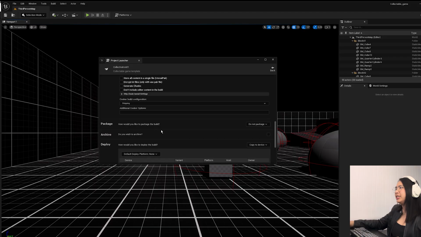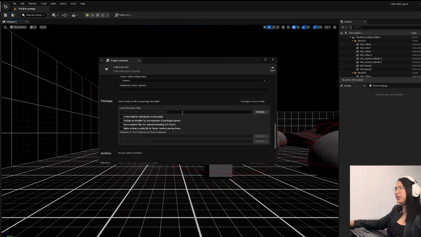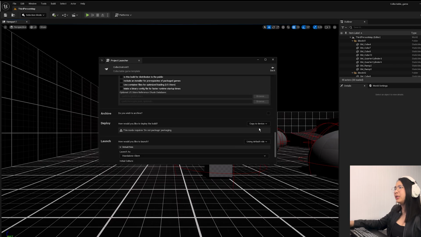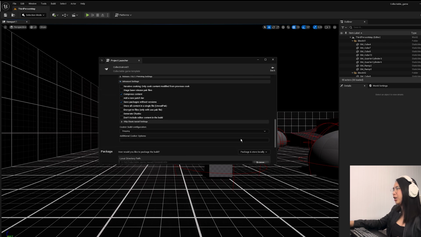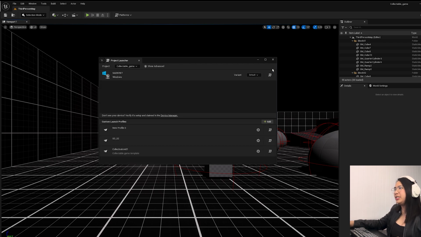Package section, set deployment to package and install locally. Choose a clear accessible folder to store your final build. Deploy section, choose Do Not Deploy as deployment will be handled manually. After configuring these settings, return to the launcher, select the new custom profile and click Package. The packaging process can take some time depending on the project complexity.